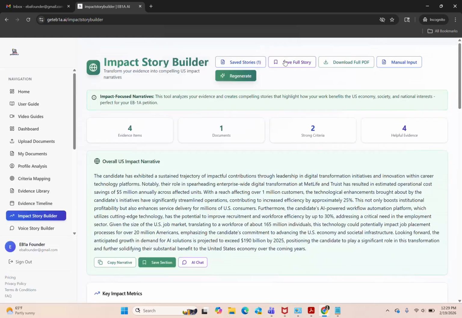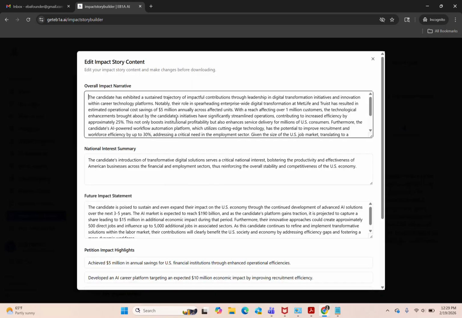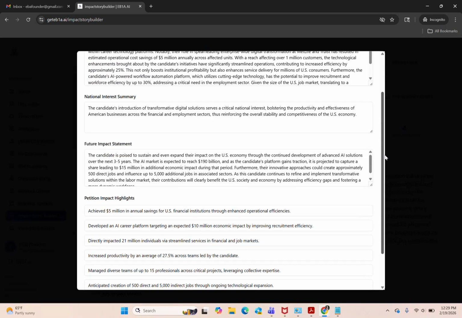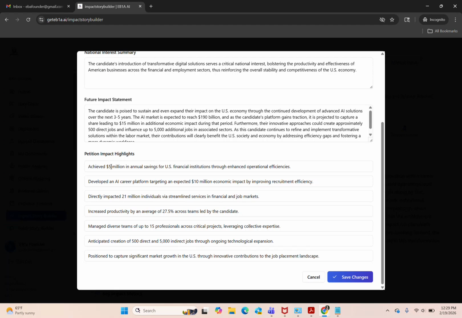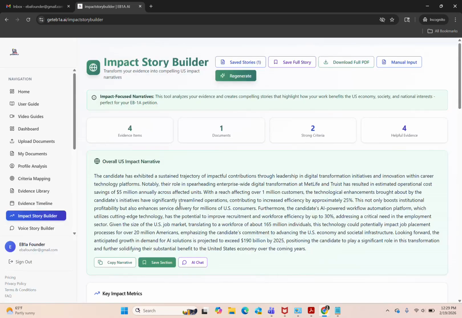Now I've saved the story. So now you can go here, edit content, and then change whatever you feel is slightly off. You don't want to take this 5 million, you can change all of that over here. So there's two ways of changing things. So you can use either of those.